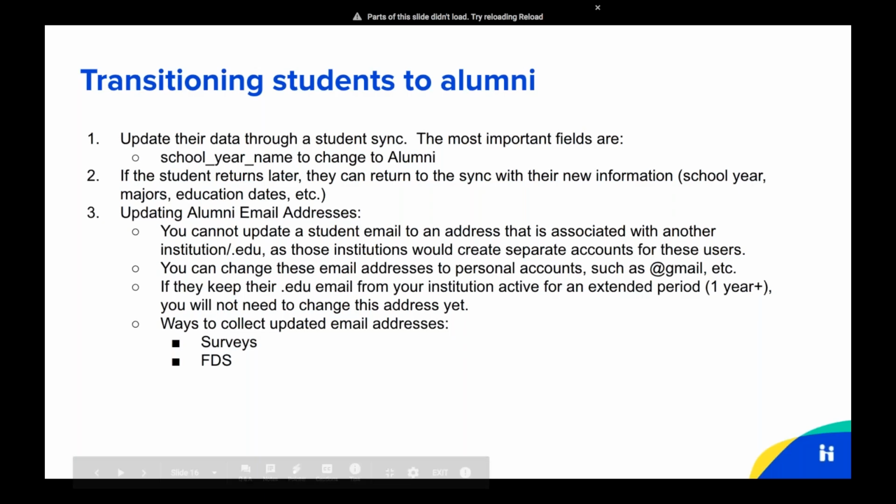Perfect. So when we're talking about transitioning students to alumni, this is not an automatic process and will need to happen in your import. So it's something you will want to make sure that you either do a separate file or have included in your regular automated sync. It really depends on how you can actually do that with your SIS.